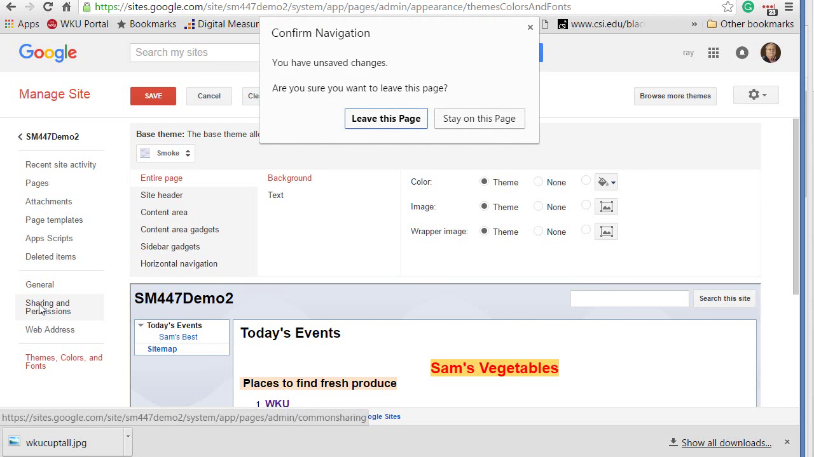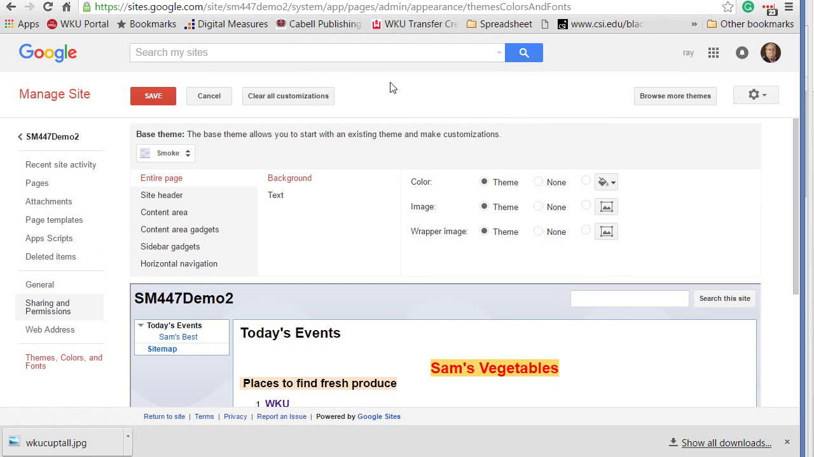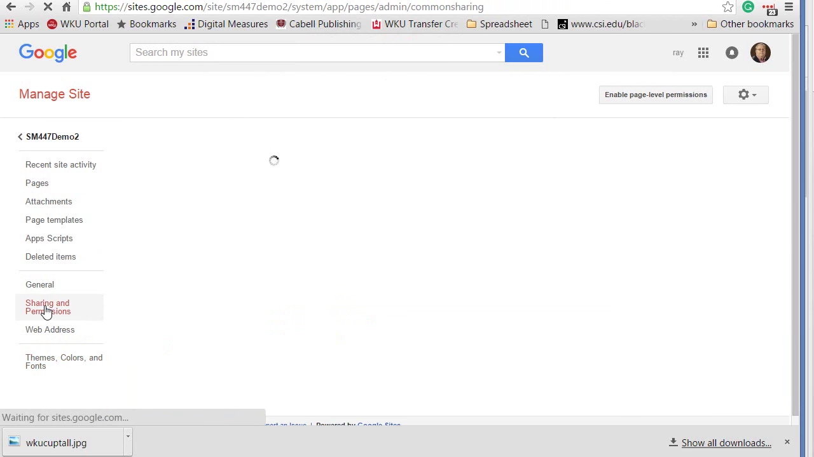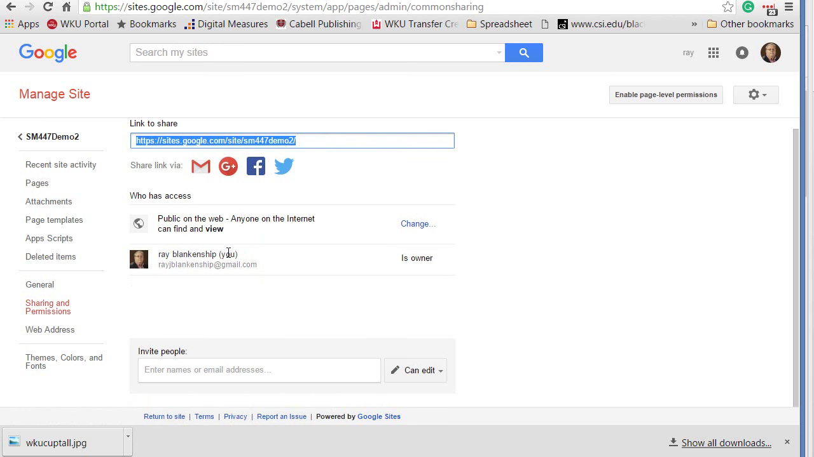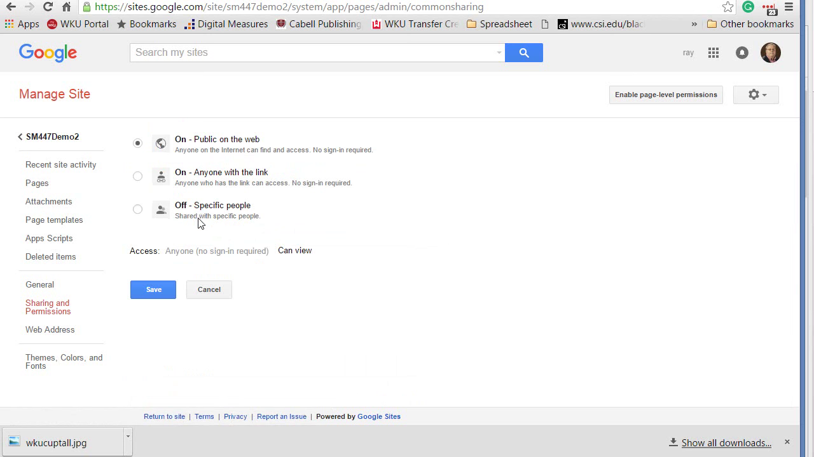This sharing and permissions, if I click on that, let's stay on this page and save what we have. Okay, if I go to sharing and permissions now, you'll see that currently this is public, it's on the web, anybody can see this. Maybe you have a small group and you just want to share it with the people who have Google accounts, and they're the only ones that want to see that. So you can actually make those changes.